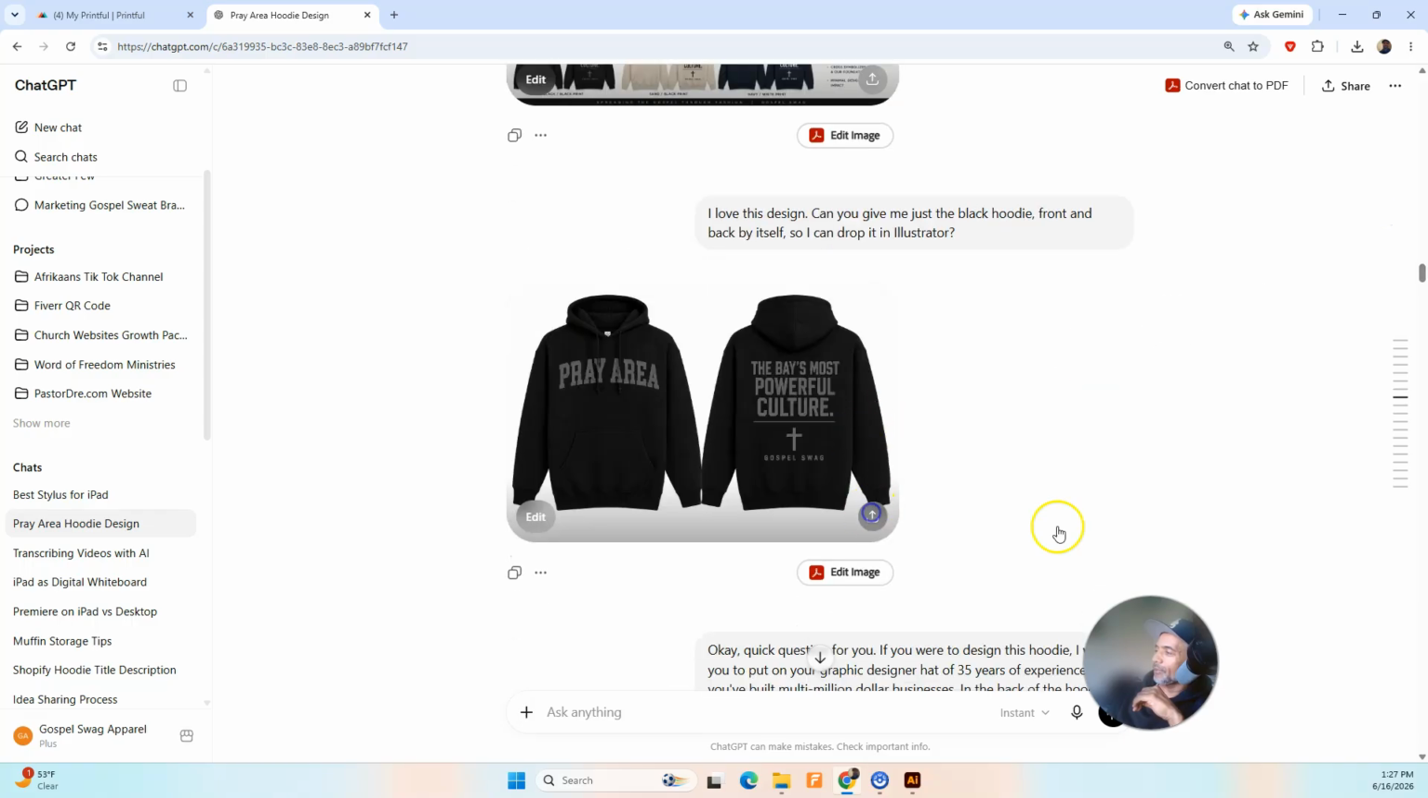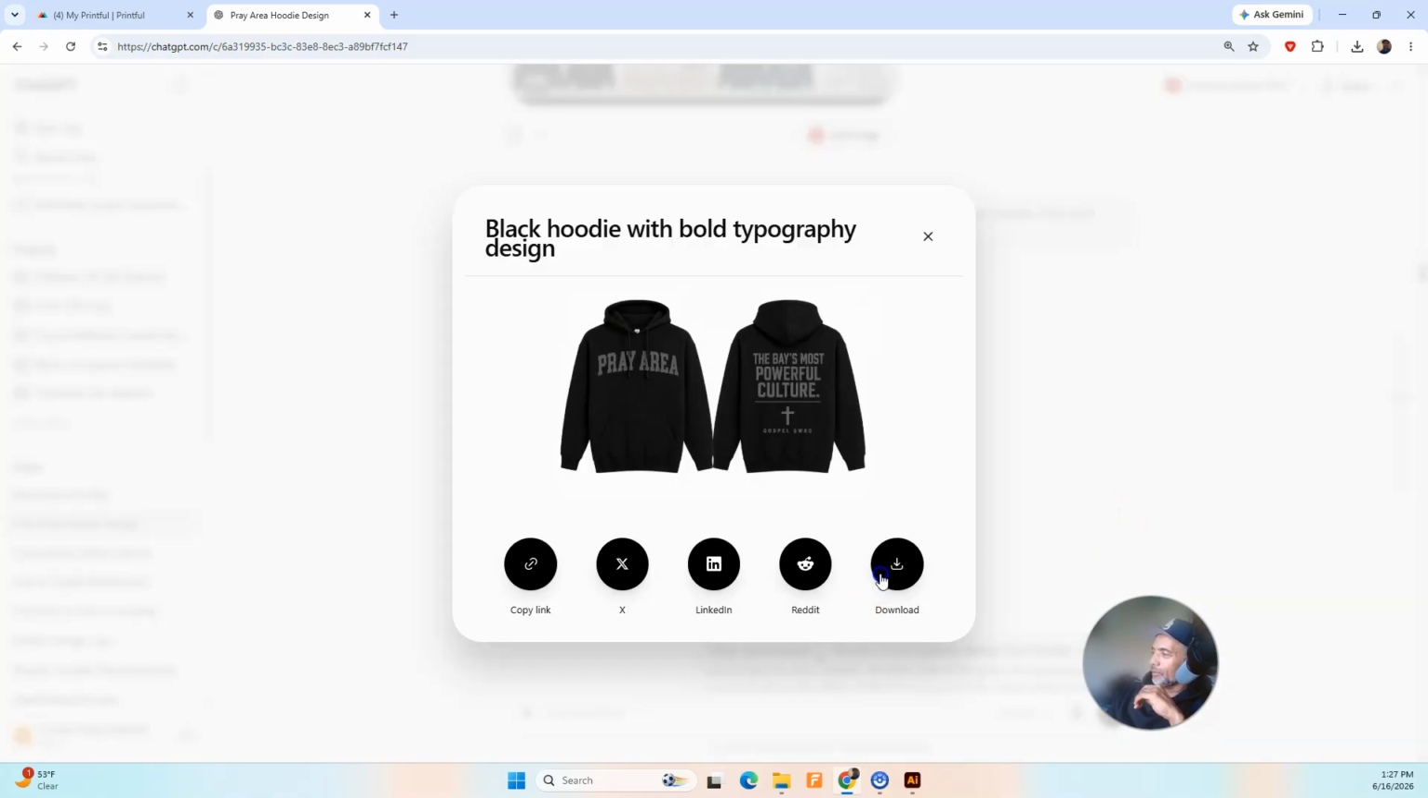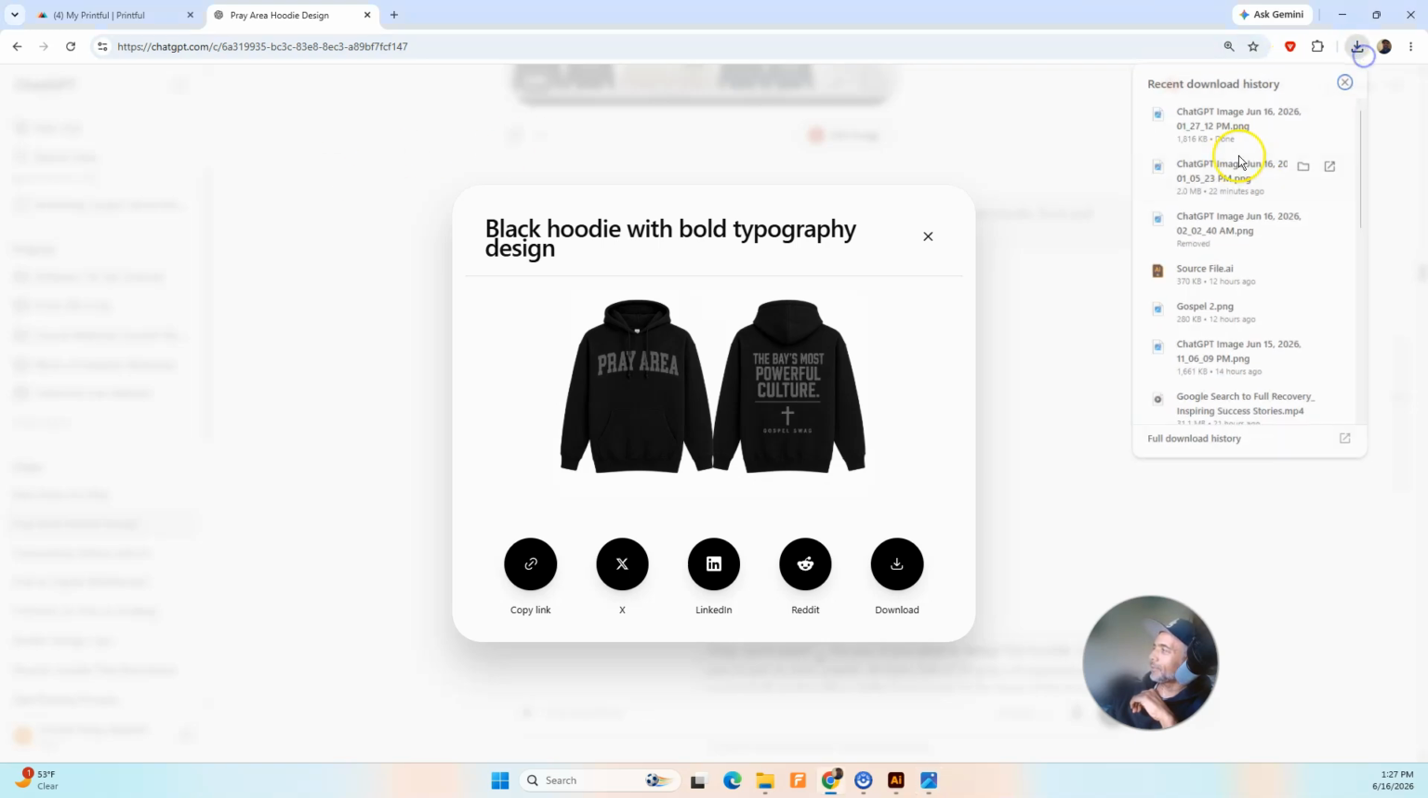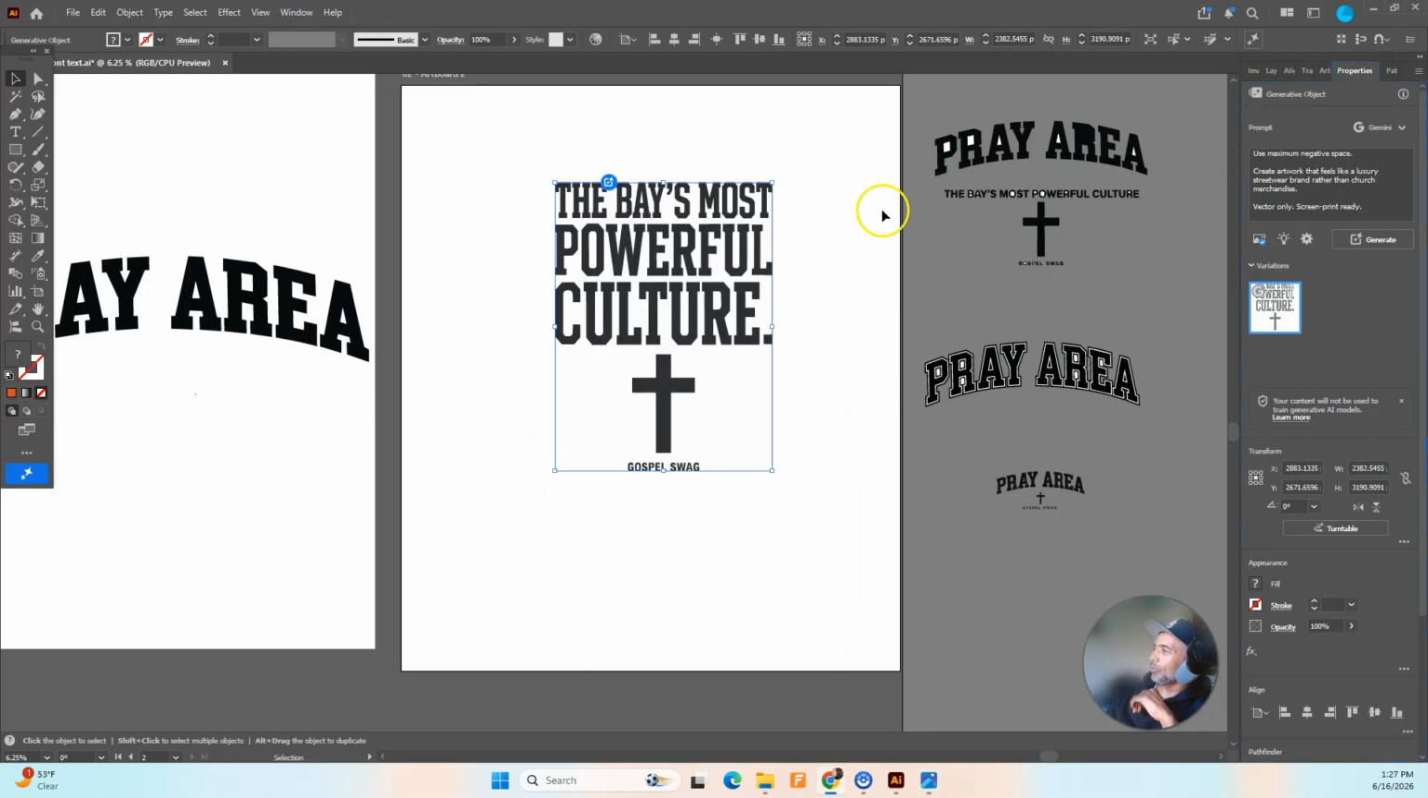There it is. Let me download this so we can have it on file. Okay, we got that. There it is, family. That's our result from that AI prompt. I love it.